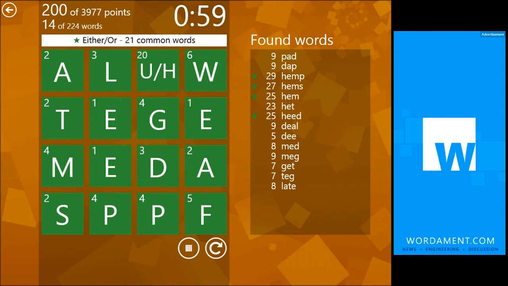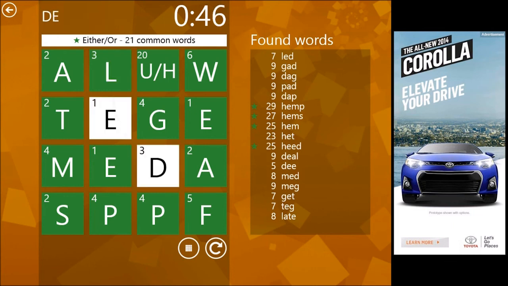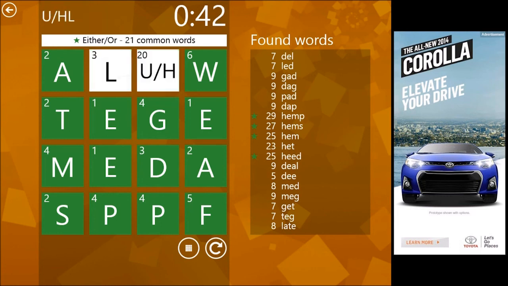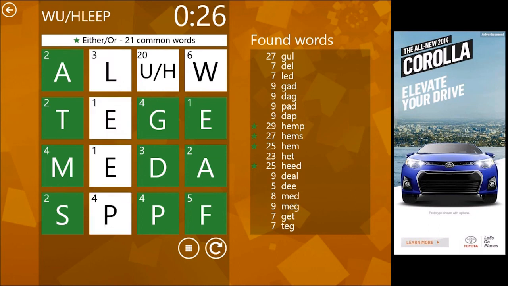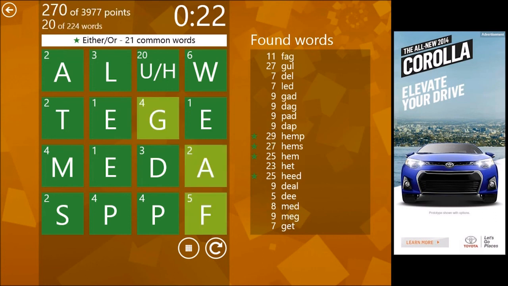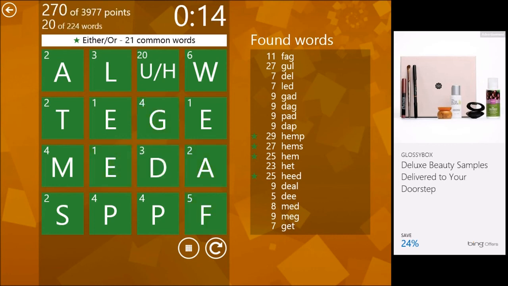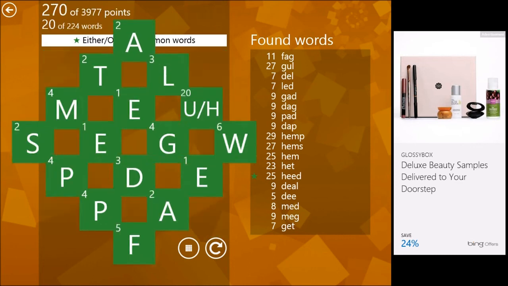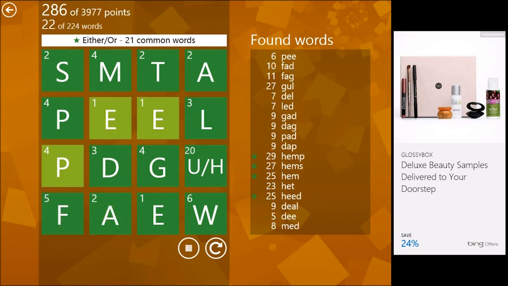Pad, gad, led, give, vulgar, fag, tag, get. So I better change the... fad, ped.